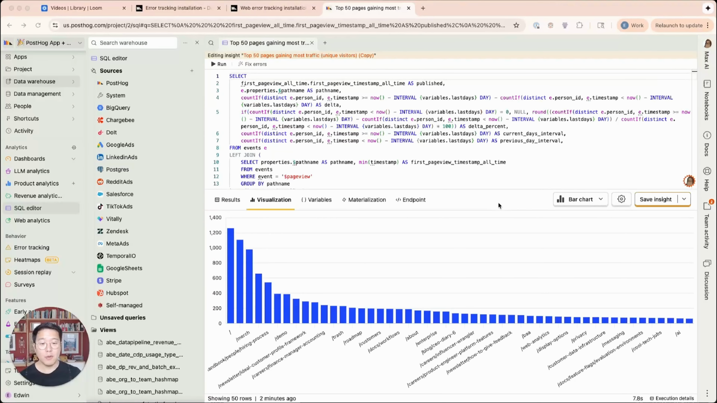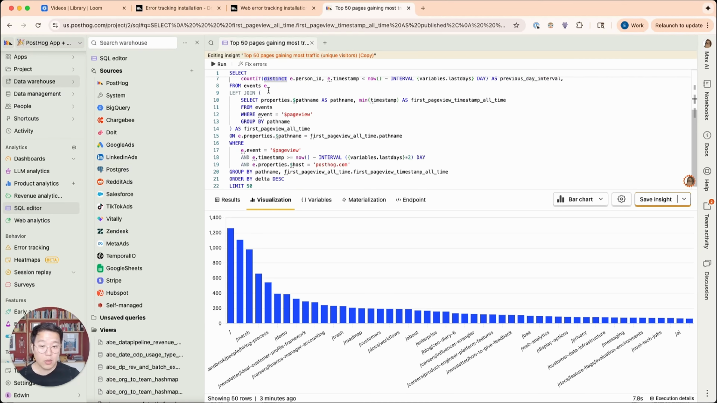Another way we use product analytics in a more low-level manner is to use SQL Insights. So SQL Insights lets us query the data warehouse that powers product analytics at PostHog under the hood. So I can open up the SQL editor and write queries in our own version of ClickHouse SQL across our entire event schema at PostHog.